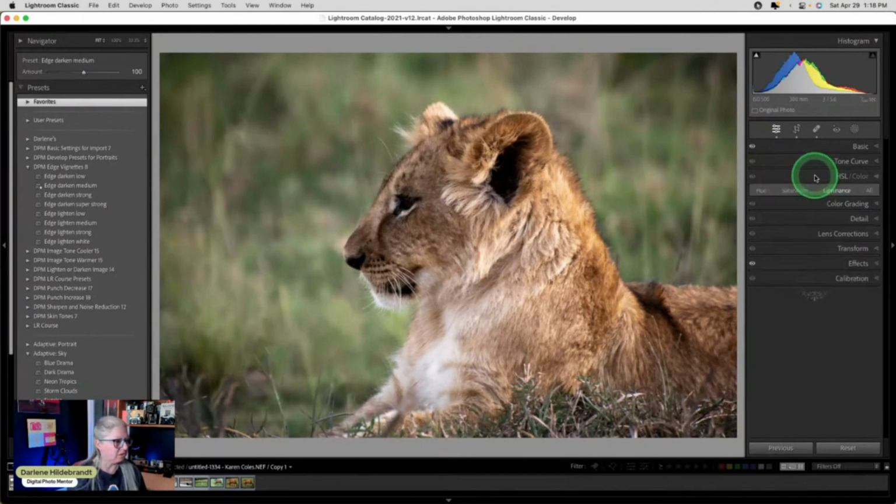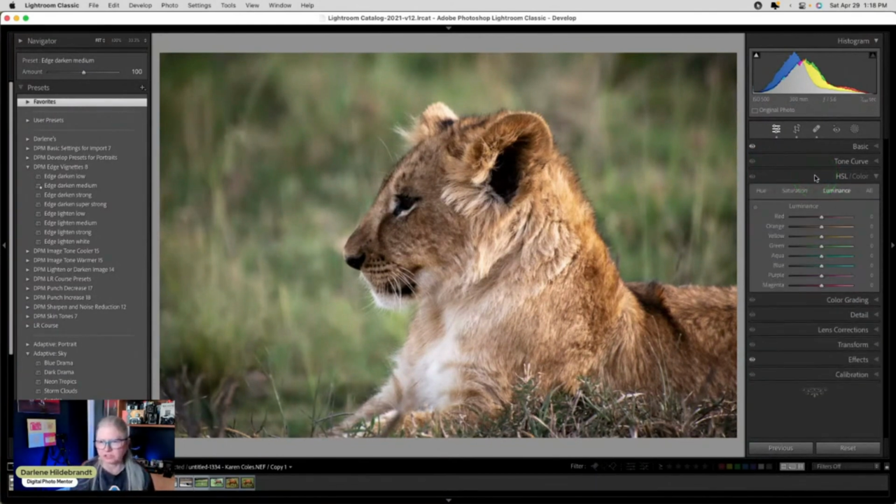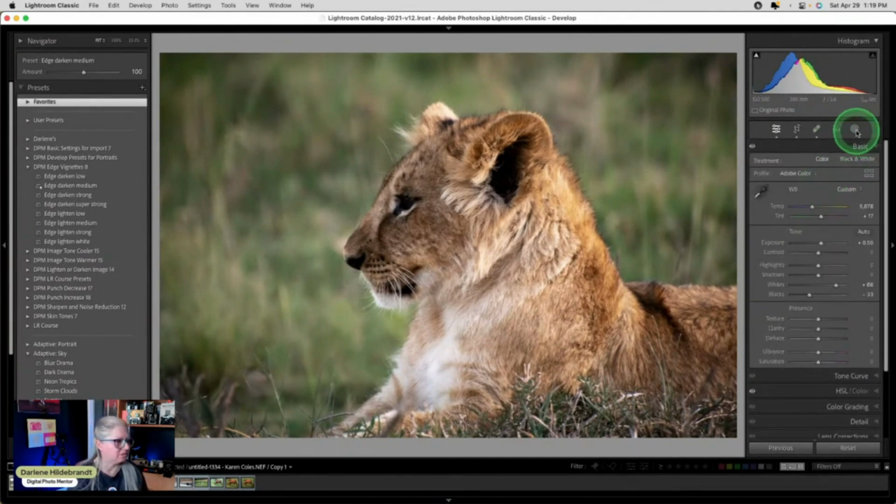Okay. The only other thing that I might do here is go into the HSL panel. Here you can do things like shifting the color. So if I want to darken the green, right, I can adjust the luminance of green and that darkens that background, right? Yellow as well. And then orange is the lion's fur, okay? Like so.